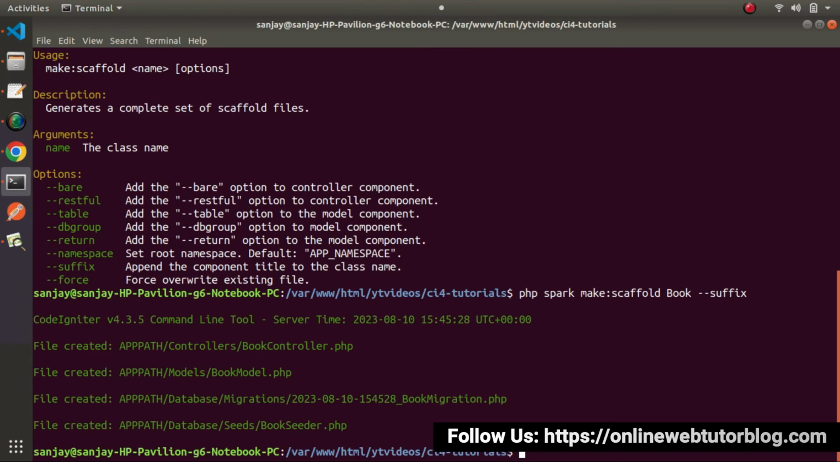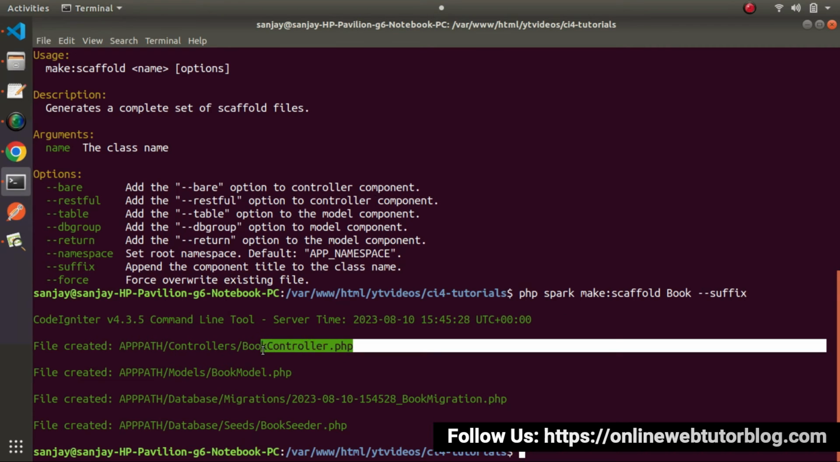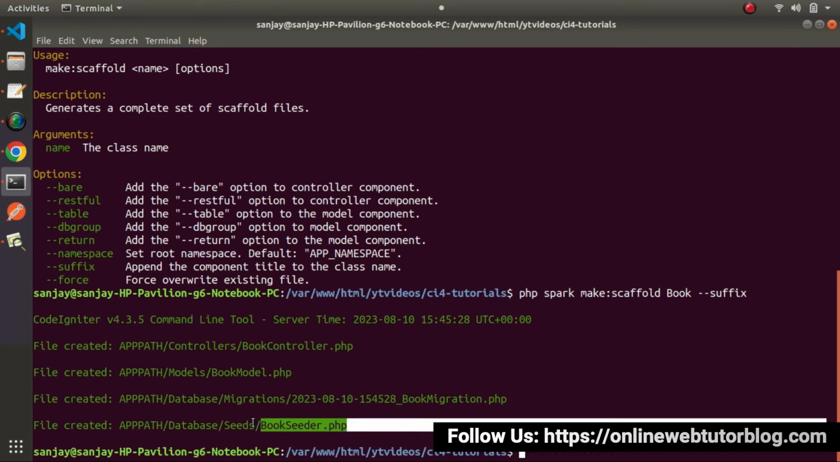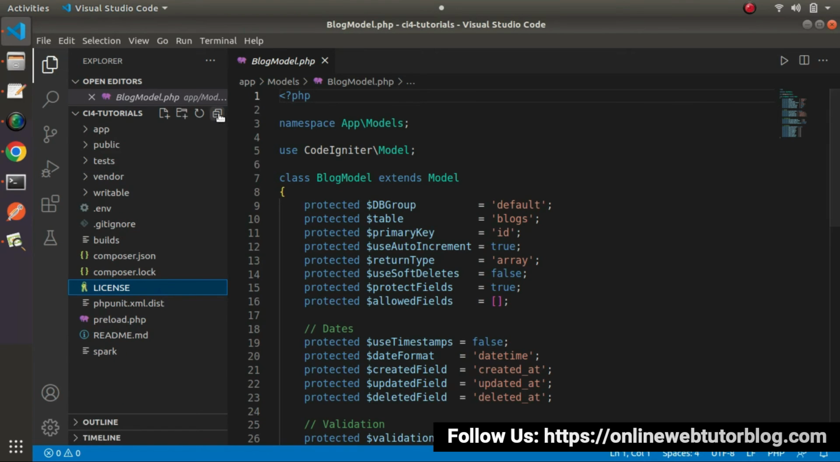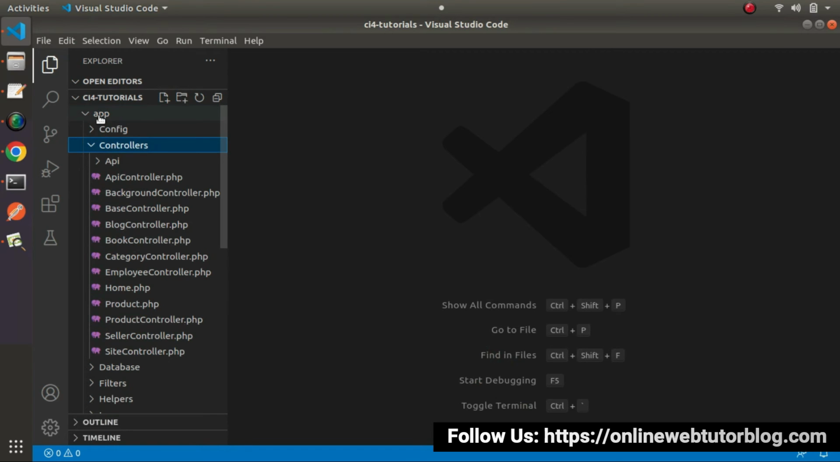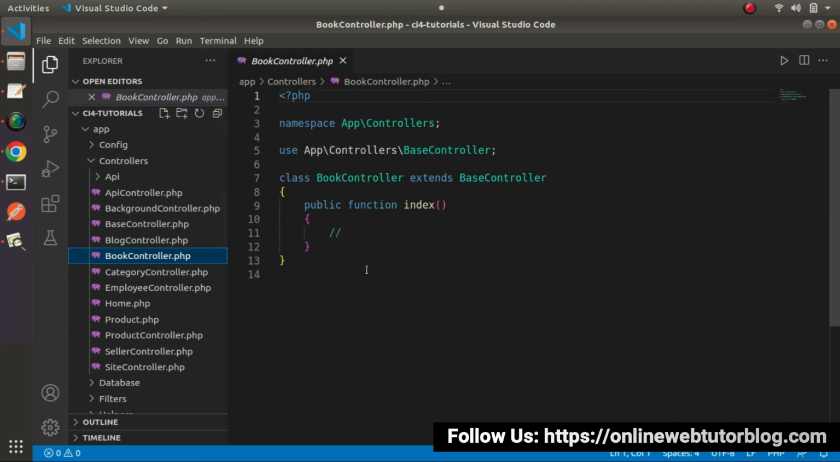If I press enter, now as we can see, this single command generated all these files: BookController inside the Controllers folder, BookModel inside the Models folder. This is the migration file, and here we have BookSeeder inside the Seeds folder. If I go back to the editor, let's check all those files. First I will check the controller. So go inside app, Controllers, and here we have BookController. Successfully, we can see the controller class.